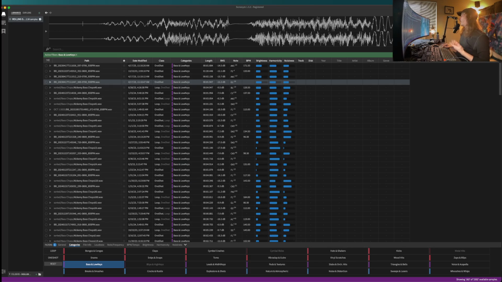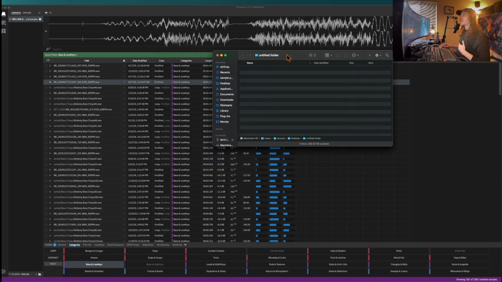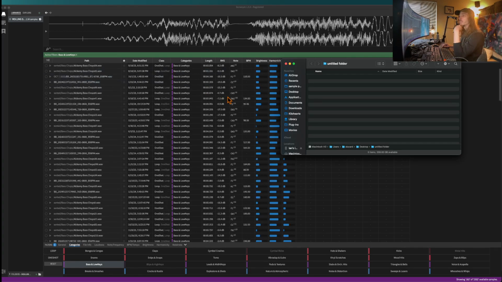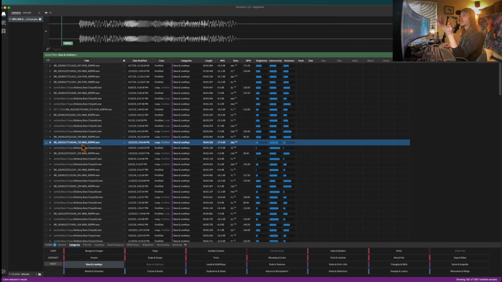So basically, if I create a new folder here and we open this up, then what I can do is move all this stuff over, and you'll see here that this has different notes and whatnot. And for me, I'm not too concerned with that, or the BPM for that matter. What I am concerned with is just the fact that these are all basses. So what I can do is listen to some of these.